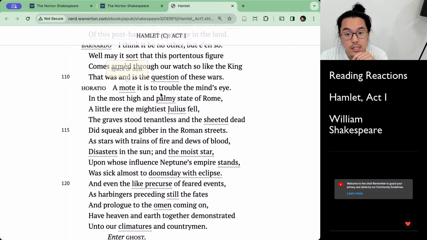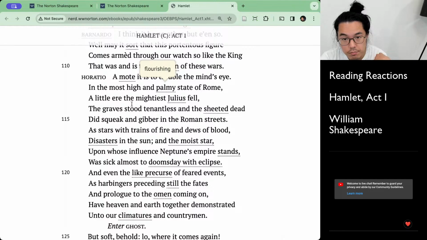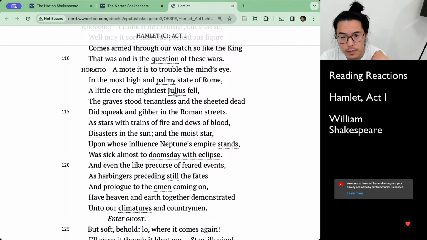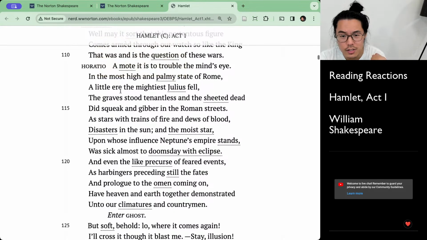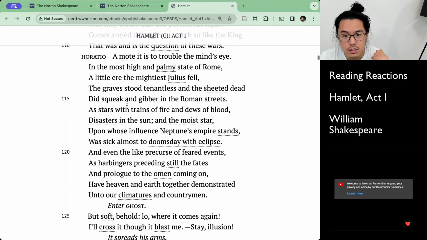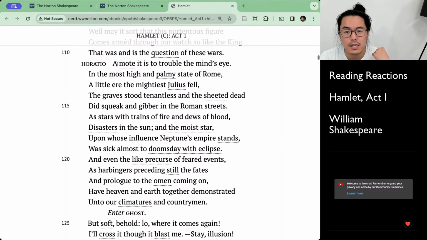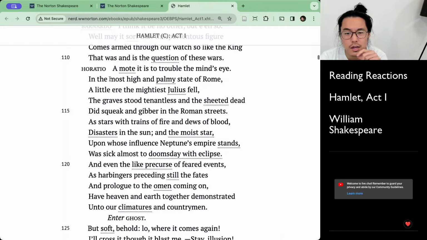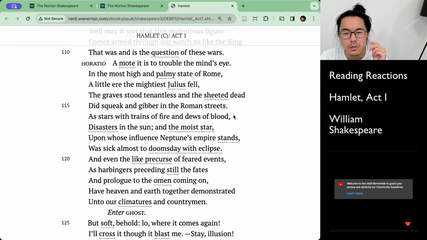A mote it is to trouble the mind's eye. A little before the mighty Julius fell. We're doing some historical analogy. The graves stood tenantless and the sheeted dead did squeak and gibber in the Roman streets. A mote is a little dust to trouble the eye. The graves stood tenantless, so there were no people in the graves, and the shrouded dead did squeak and gibber in the Roman streets.